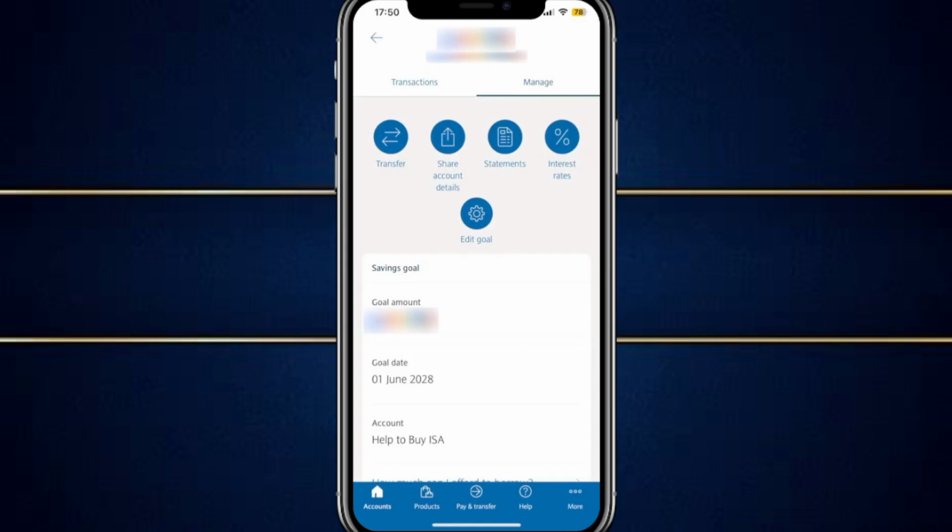Within that menu, find the overdraft option and select it. If you don't see it, double check that you're viewing your current account and that your app is up to date. Some features also appear only for eligible account types, so availability can differ. From here, you can apply for a new overdraft or request to increase your existing limit.